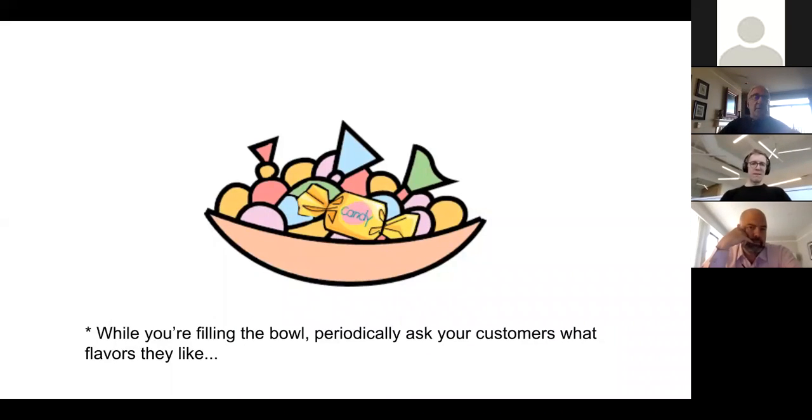So, quick, a different look at a way of thinking about this idea of iterative development that we talked about yesterday.